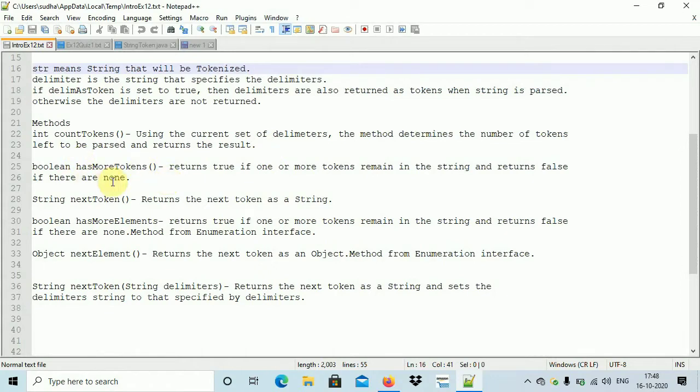Next is boolean hasMoreTokens. This will return true or false. It returns true if one or more tokens remain in the string and returns false if there are none. So this will check whether more tokens are there or not. If more tokens are there, it will return true, else it will return false. String nextToken returns the next token as a string. Whatever string is there, from that it will return the tokens one by one.